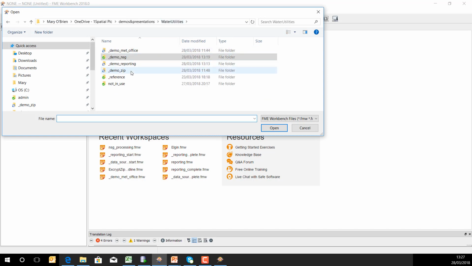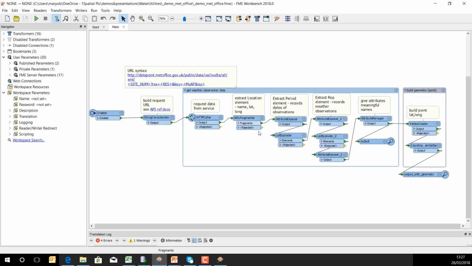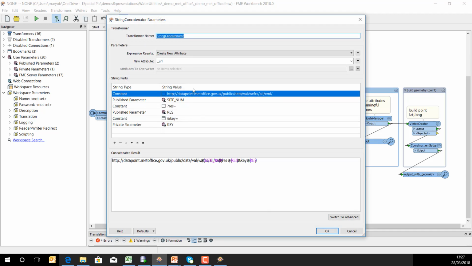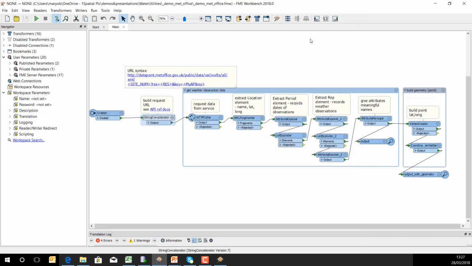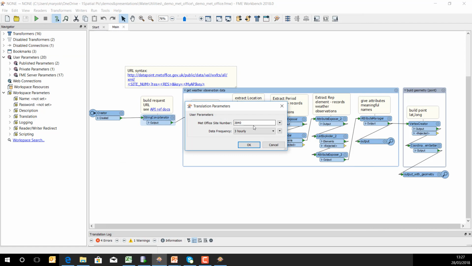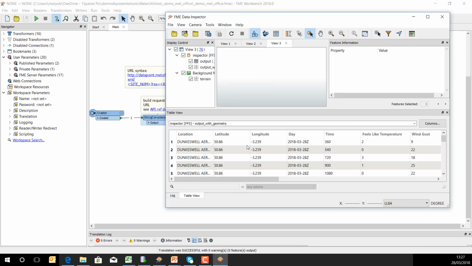I'm going to go open the workspace. And here we have it. So we're starting with a creator transformer just to initiate the process, to kick it off. And then we're using a string concatenator to build the URL, so to build the requests that we're sending to the web service. So you can see here we're hitting the data point service at the Met Office, and then we're building our request string using a bunch of published parameters, so values that we can change at runtime. So for example here, we can specify which site and which frequency of data we're requesting from the data service.